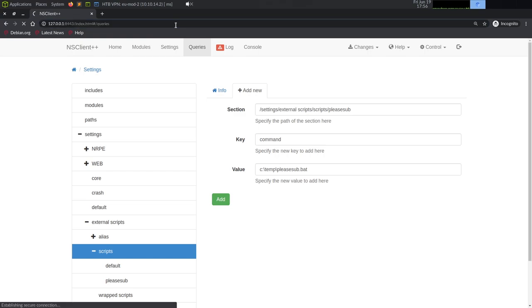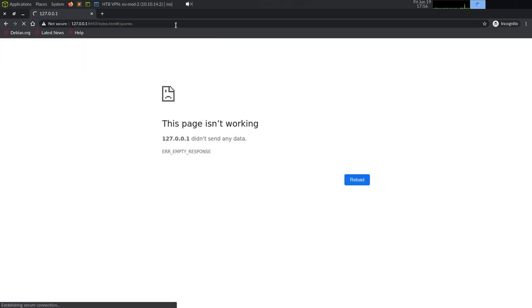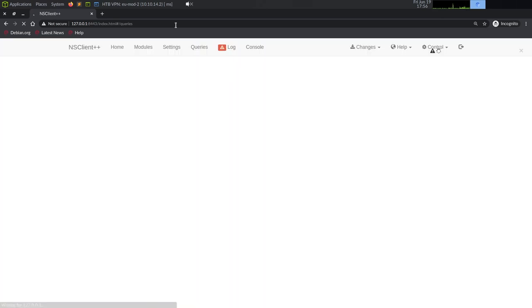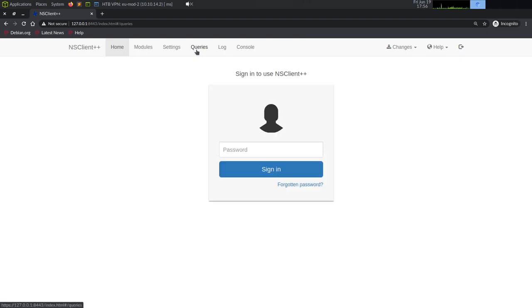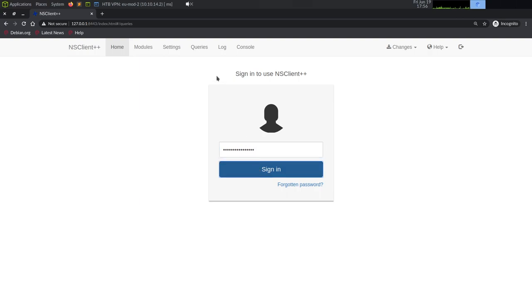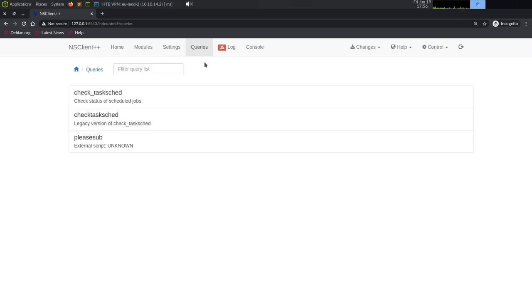We go to queries. Come on. It's loading. Let's put the password in again. And we got it. Okay. So a lot of times when I was clicking this reload, it would actually crash and not come back. So maybe it's me walking through the CVE that does that, but we got this here, so that's what we needed.